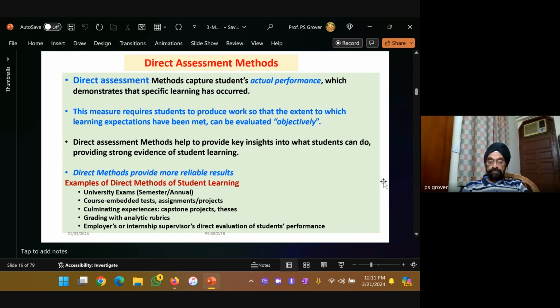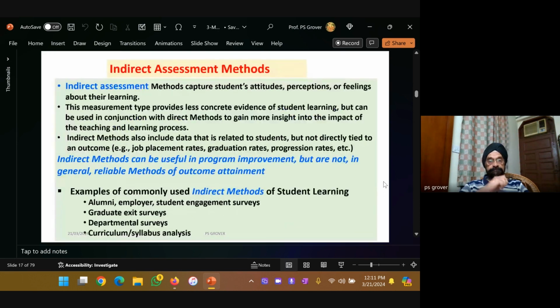Examples of direct methods of student learning are university exams, semester and annual exams, course-embedded tests, assignments, and projects. Now in this case, please appreciate the student comes up with something tangible. The student comes out with some report, maybe some work which I can assess. That's what the direct assessment method is.